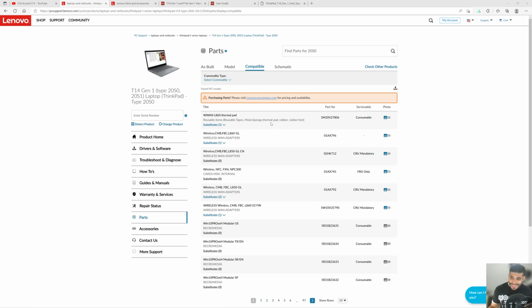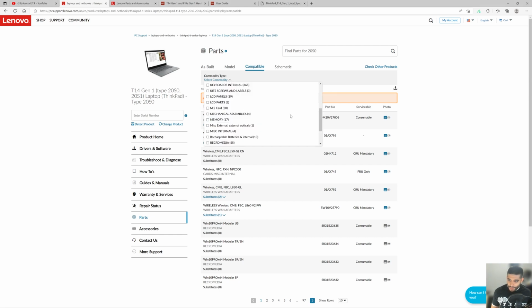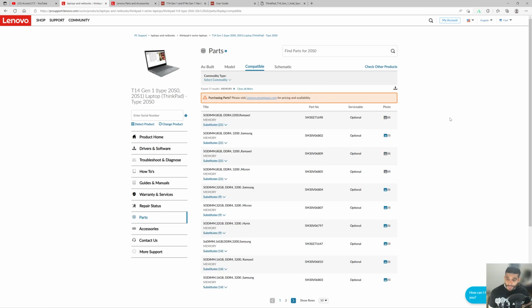Now there's 967 results as you can see here, but we're not interested in going through all these particular results. So let's bring this down a little bit by selecting a commodity. And what we're interested in is memory, because that's what we're going to upgrade on the computer. As you can see here, these are all the memory modules that are available through Lenovo in order to buy and install in the computer.